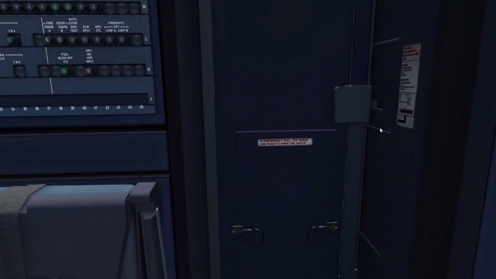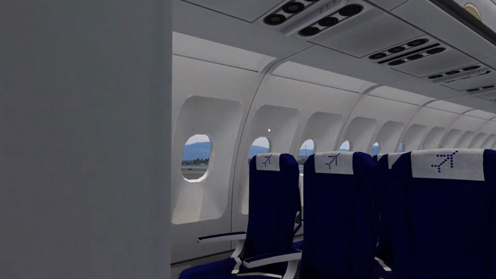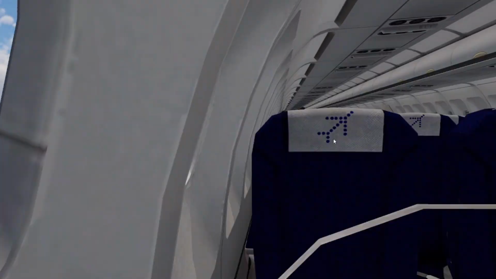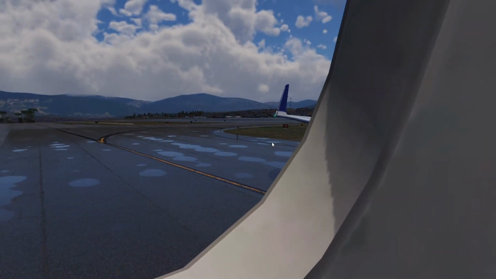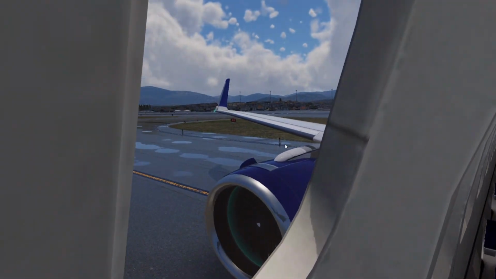While that's motoring, I might as well go ahead and get a wing view for you guys. I forgot to set one before this flight. Come all the way back here. Nice little, yeah, maybe a little bit further back. Right here looks good.